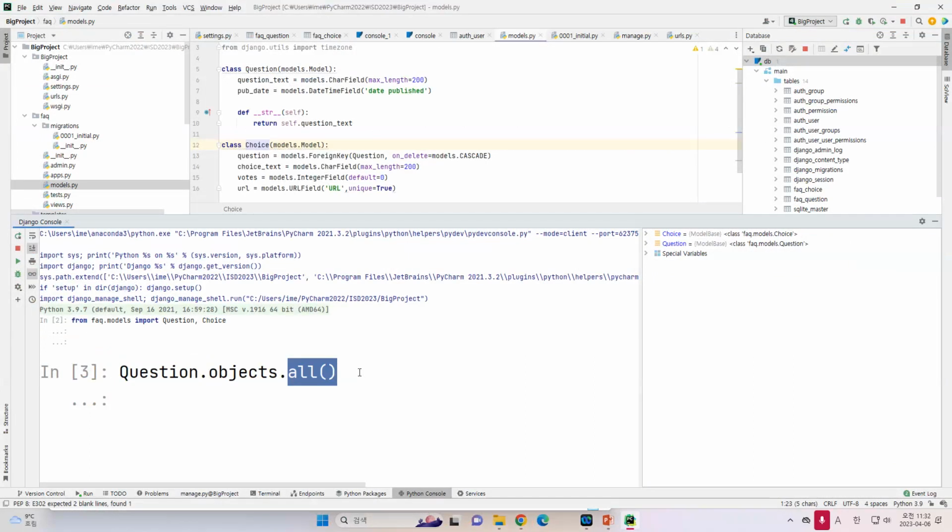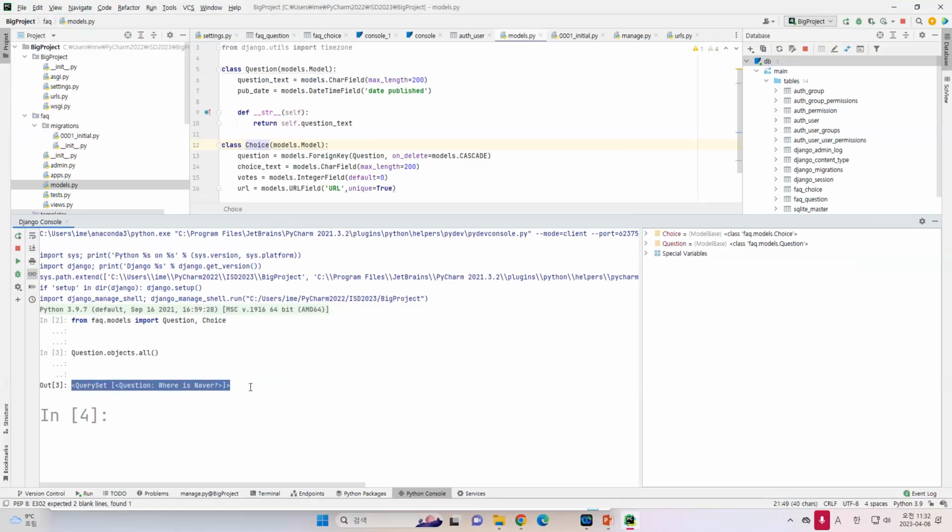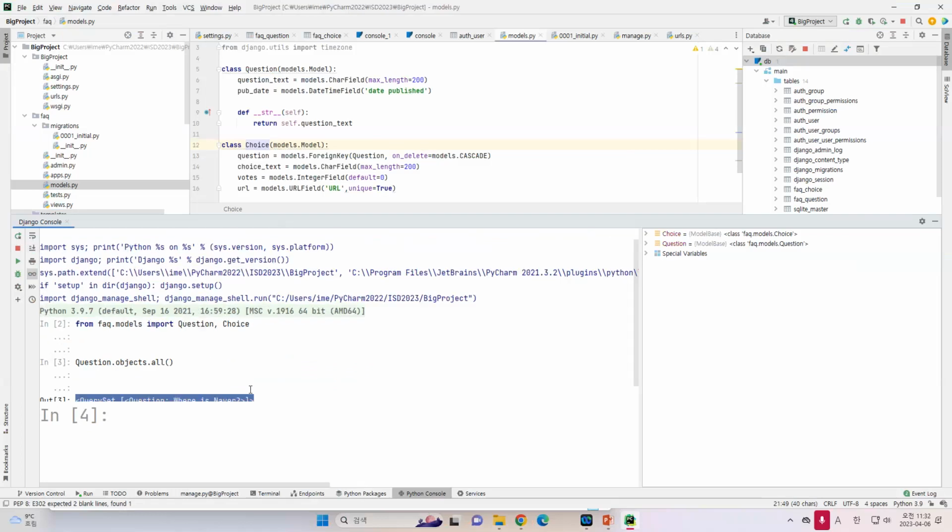So let's see if I do the all. Then you will see that there is one data. Okay. This is the data that you have in your database. There is one data, it is in the query set, and the data is in the list. And the question is, where is neighbor?